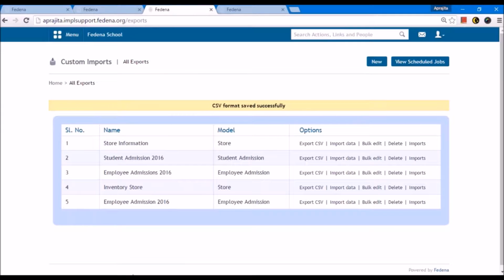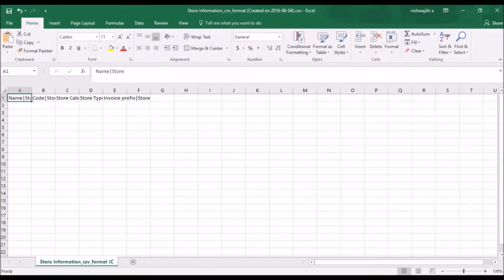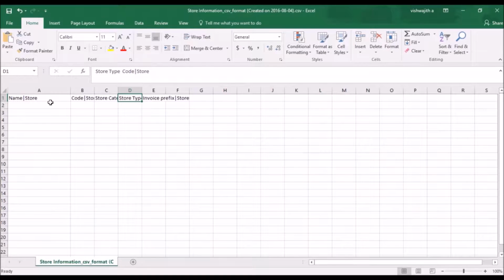When you open this file, you will see it has information regarding the store and is blank. It is asking for the name of the store, the code, the category which you must have already set, the type, and the invoice prefix. So like I said, the category and the type must already be there in the Fedina system before you start doing custom import for store.